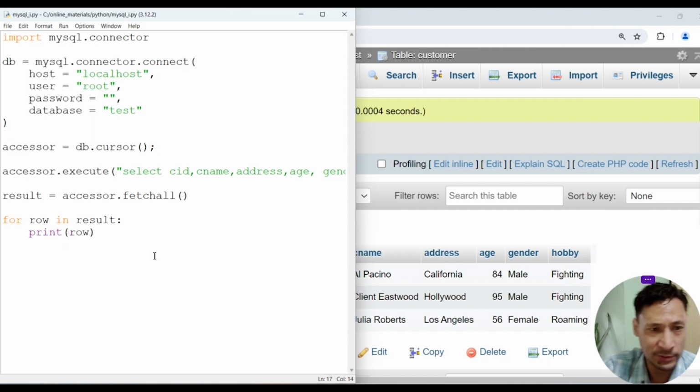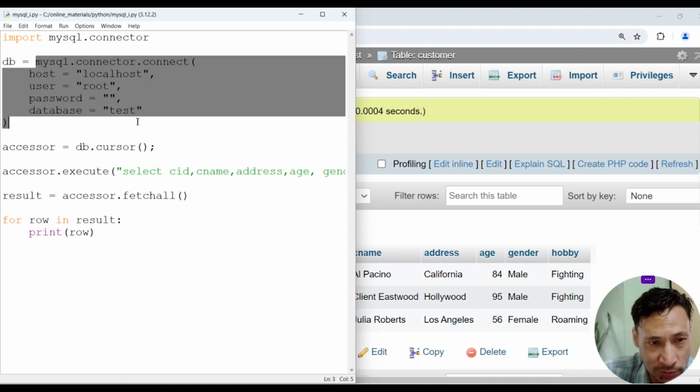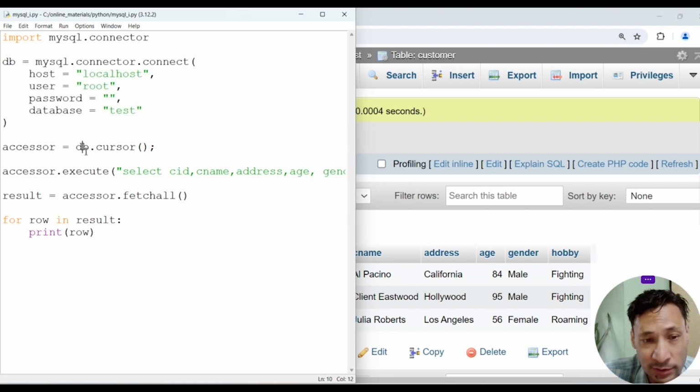Let's talk about this. First I have to create the object of cursor to access the database table. Here I am using db, that is the connection object to the database. This initial block of code will make a connection with the test database and the reference will be saved to db. Using db I am creating the cursor object, and accessor is assigned the cursor object. Using this cursor object I can execute SQL statements.